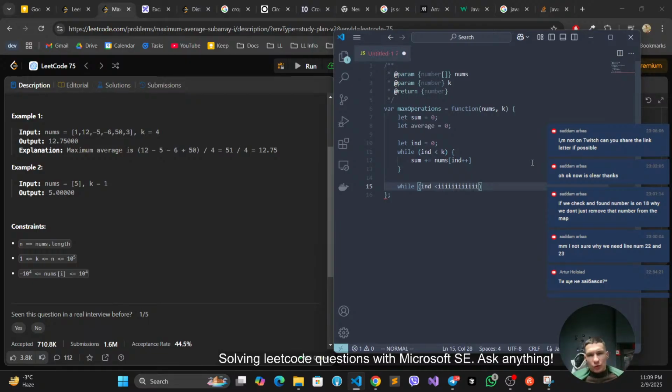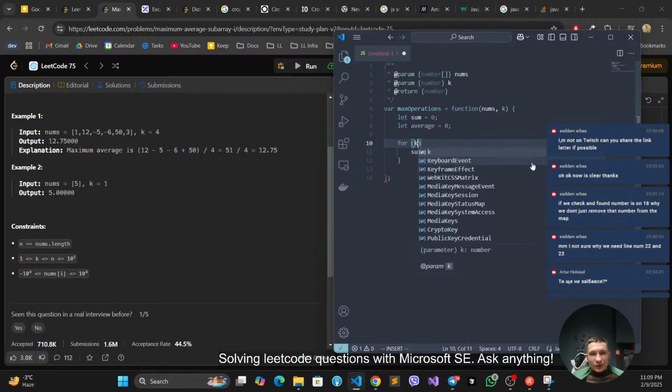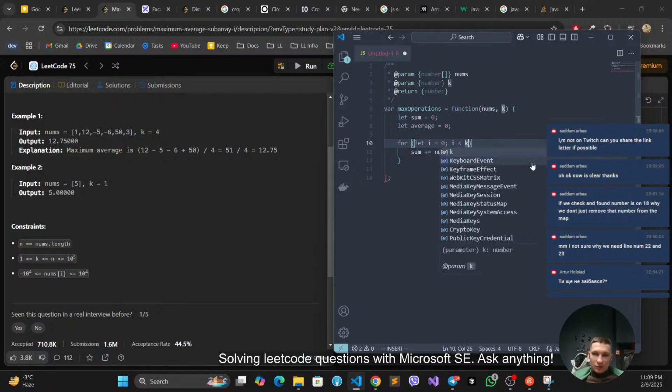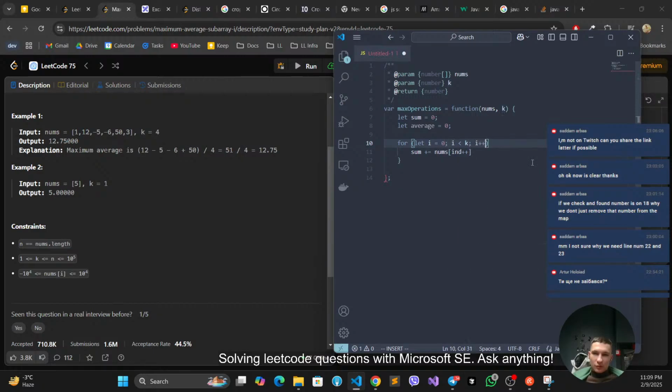No, I think we can do it in a for loop. Like, why do I do this? I don't know. So we can do it just like this, pretty much the same way.